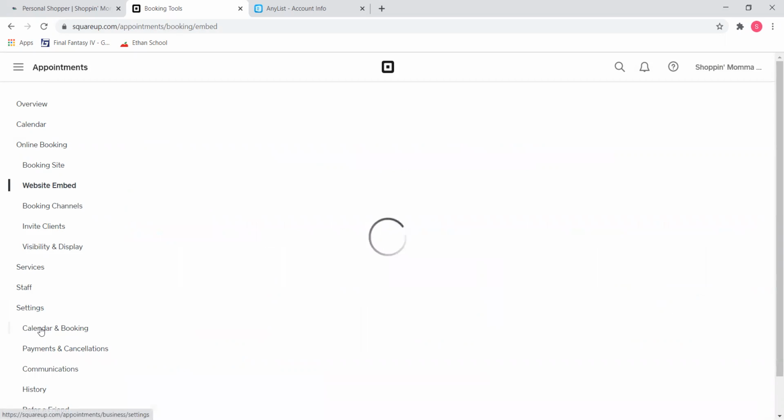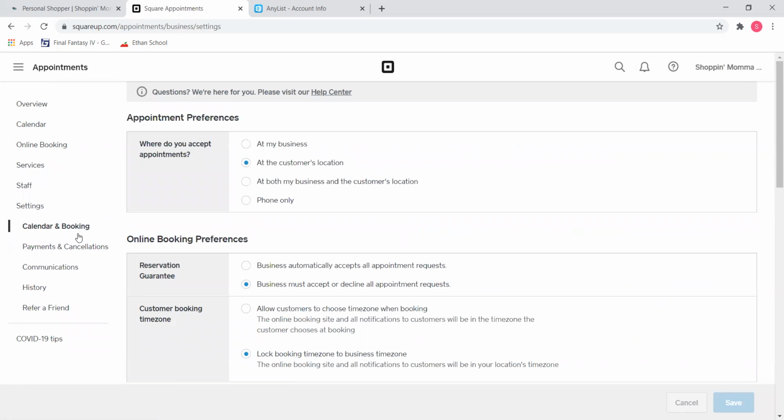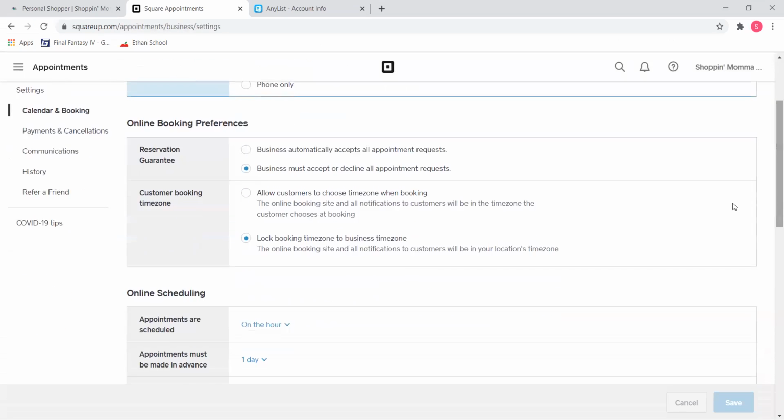Settings on your appointment is important, I think, as well. So you hit settings and go to calendar and booking. Where do you accept appointments? At the customer's location, always. So they can put in their address for their delivery location address as soon as they book the delivery time. Otherwise, I have to text you, or you're going to have to text them and say, hey, where am I taking this?